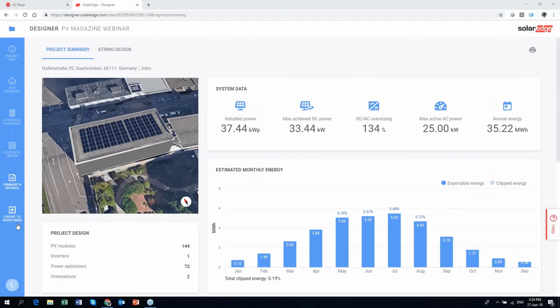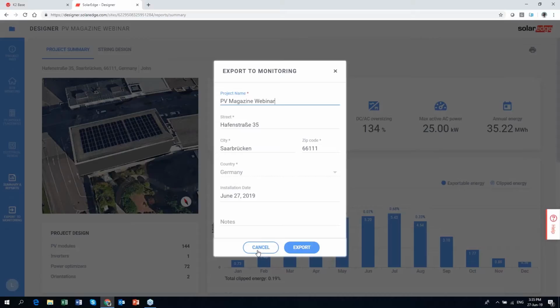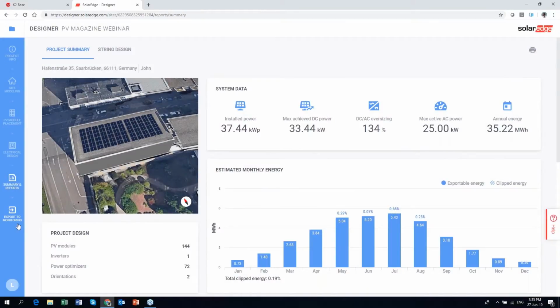Additionally, just another benefit you will get using the SolarEdge tool, apart from being free, is that we also have integration with other SolarEdge software products. So when the system is installed, you can also export to our monitoring platform. It will create the system on the monitoring, ready for mapping and commissioning.